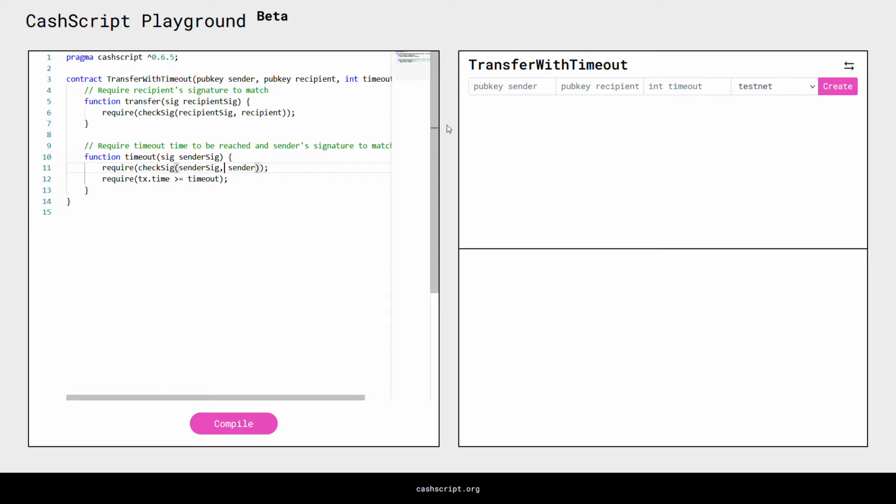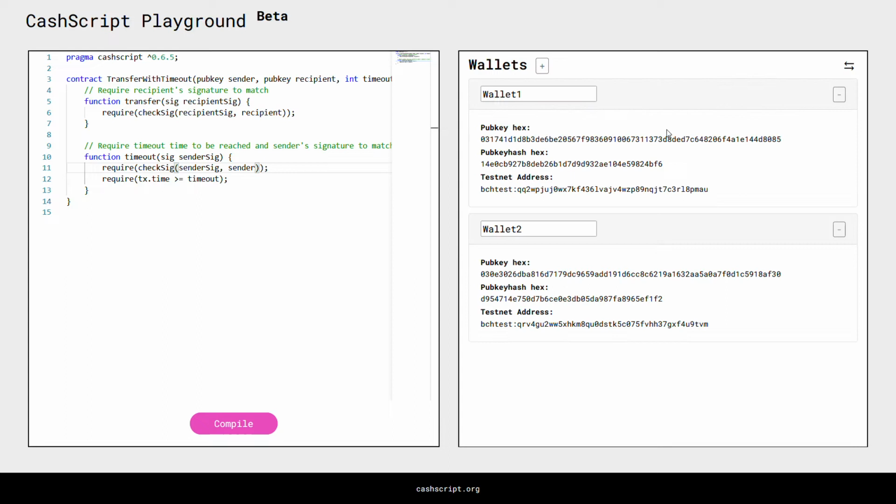First we need to create a contract by providing the three arguments: a pub key for the sender, a pub key for the recipient, and an integer, so just a number, for the timeout. So this is to be a block height. The current block height on testnet is about 1,400,000. So we can already fill this in, 1,400,000.